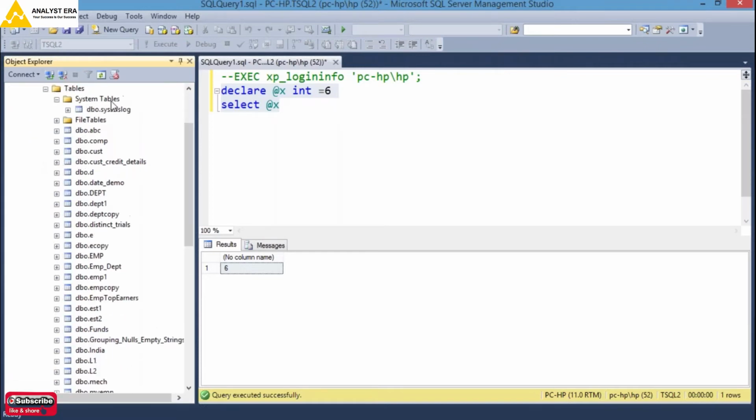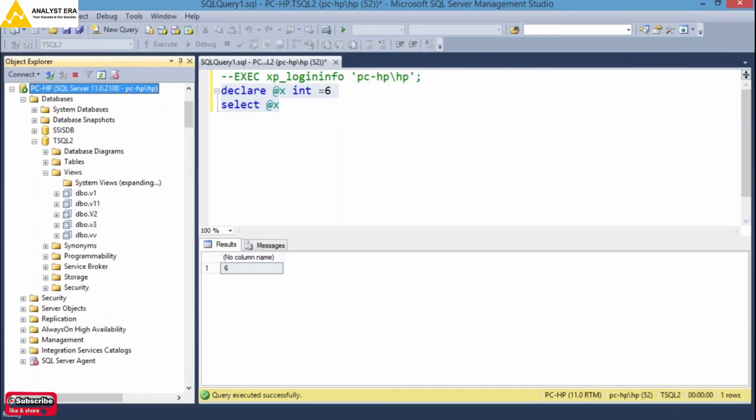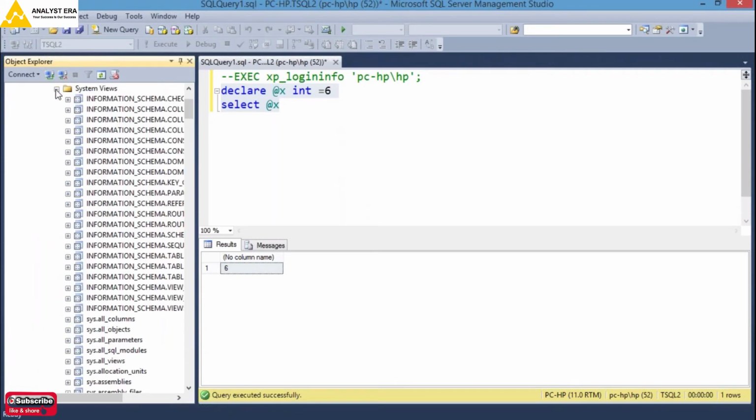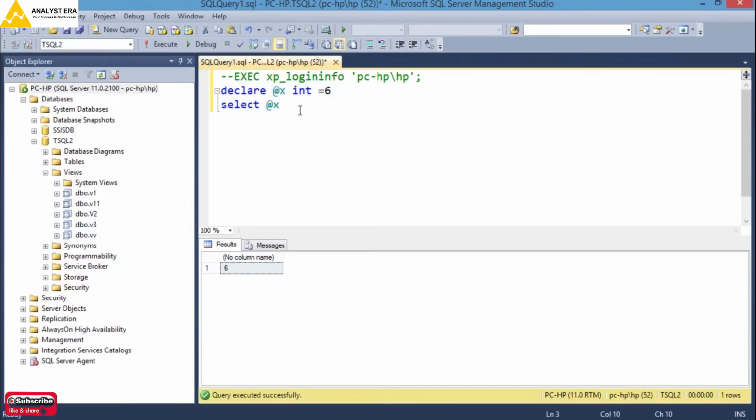But these batches that we have been writing so far, the ones that I'm highlighting right now, they do not have any name. They are not physically stored in the database. Okay. So what do we have to do? Every time I need that functionality, I'll have to write that code and execute it.